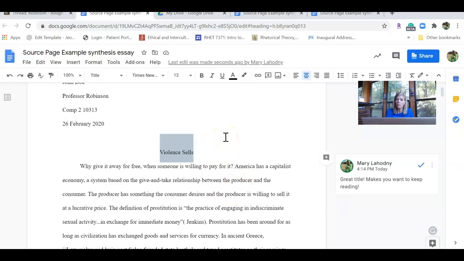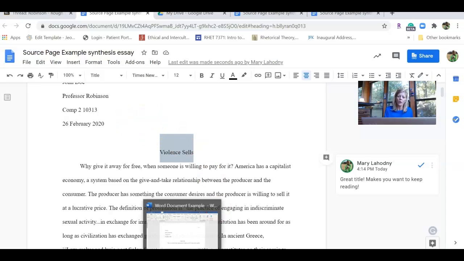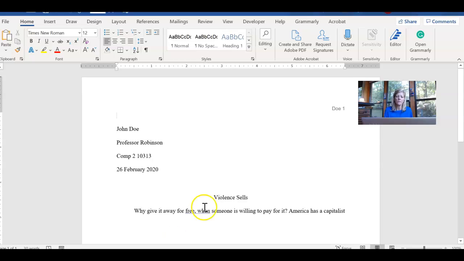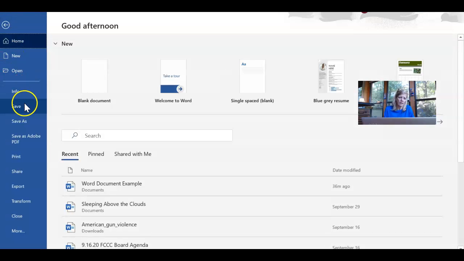So that's how you do Google Docs, okay? And that's how you make comments. That's how you do a hyperlink. Now, what if we're in Word? Okay, so here's my pretend document again. What you want to be sure you do is save it when you're finished with it.